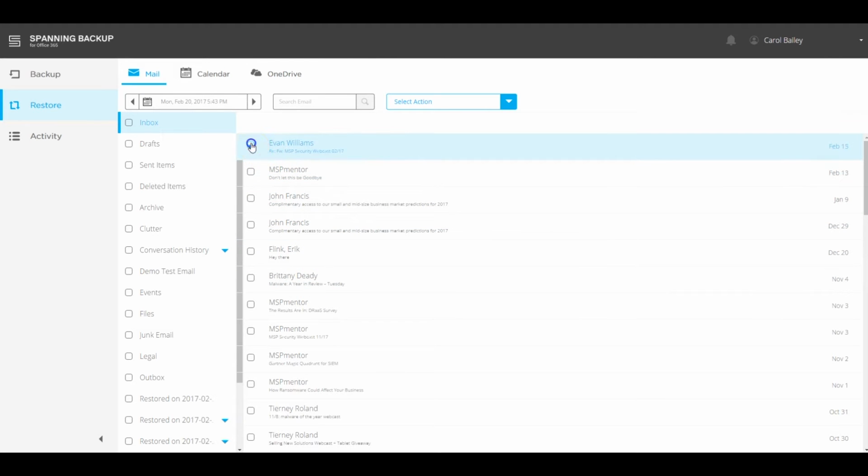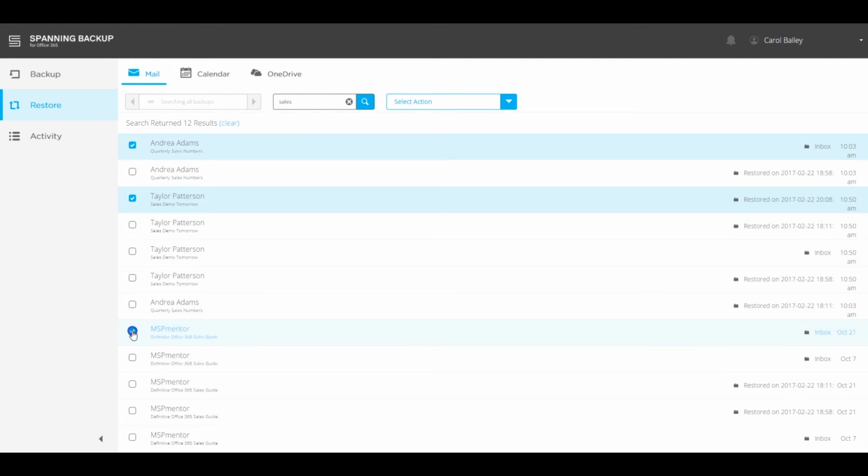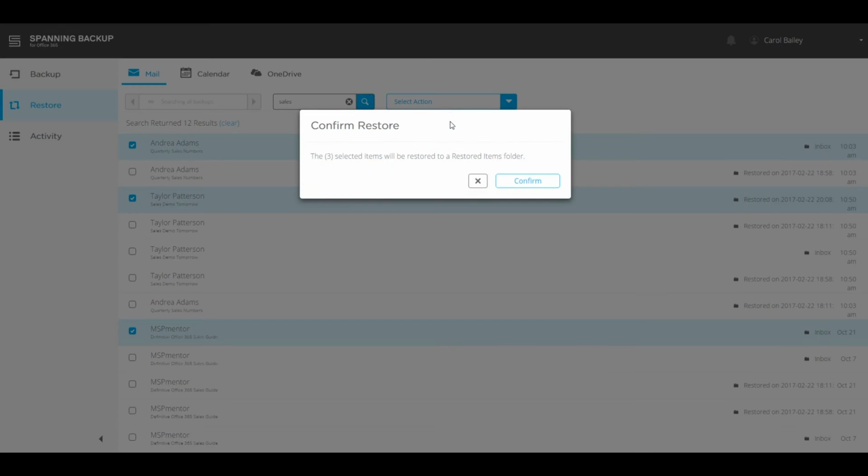You can select entire folders or individual emails to restore. Additionally, you can use the search bar to quickly find your desired email to restore. When you have selected all of your desired data to restore, click the Select Action button and then the Restore button to initiate the restore process.